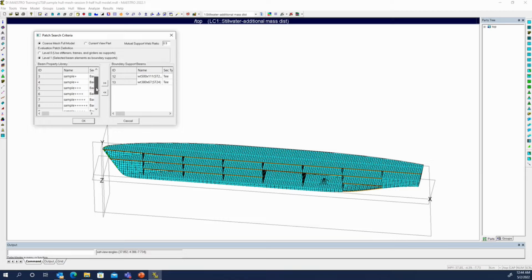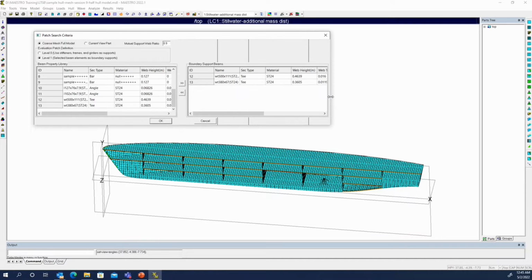And like in our model right here, you can see it's pre-selected the two frame and girder types that were in our model. But if we wanted to, we could select one of these stiffeners or the other to add to that list, or neither. Or we could delete the frames and then only girders would be used as boundaries for our evaluation patches. And this would also be one way where you could create those larger patches like you had mentioned earlier about for running Maestro Wave.